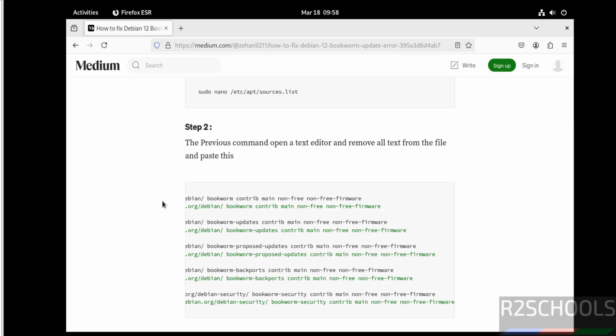Okay. So in this video we have seen how to download and install Debian 12.10 on VMware Workstation. Then we have performed the post installation steps.